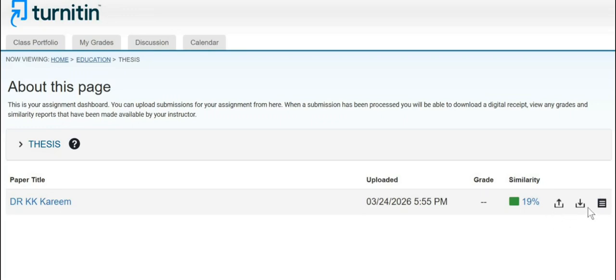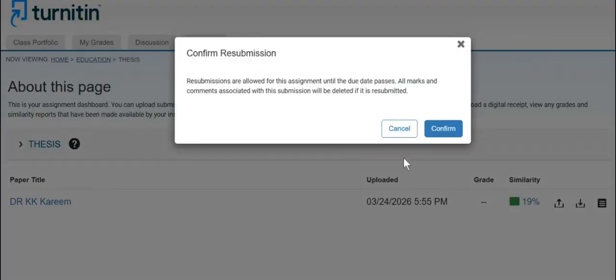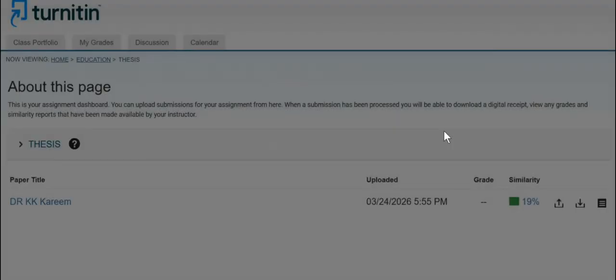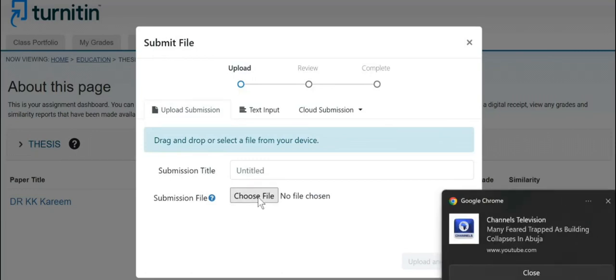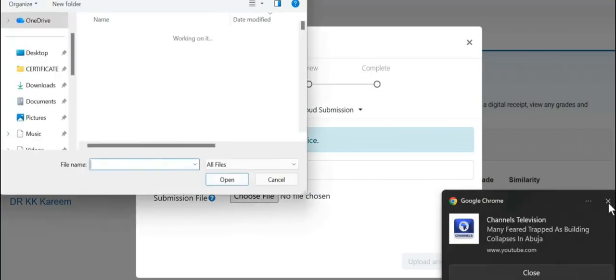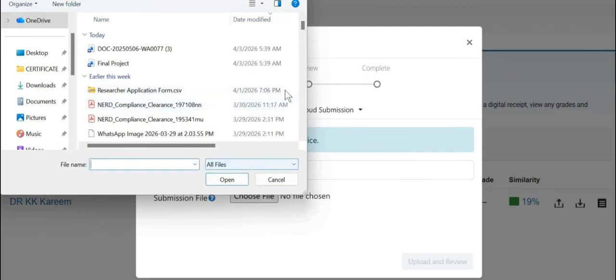So if you want to upload your document, just go here. You can see resubmit paper. Just click on it. So it's asking you to submit your paper, confirm. So let me look for any paper I want to submit. You can see that we have another page here. Just go to choose file. Choose file.